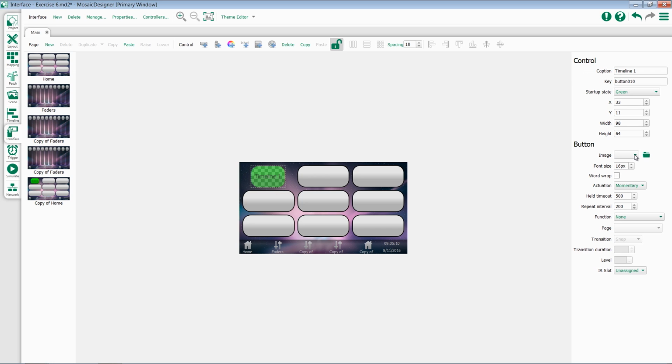If I would like to use an image for this button, I have the ability to import an image either from the theme or to import it from an exterior source. You can then configure the font size and whether or not word wrap is enabled. You can then choose whether this will function as a momentary or maintained button. Set things like held timeout and repeat interval.